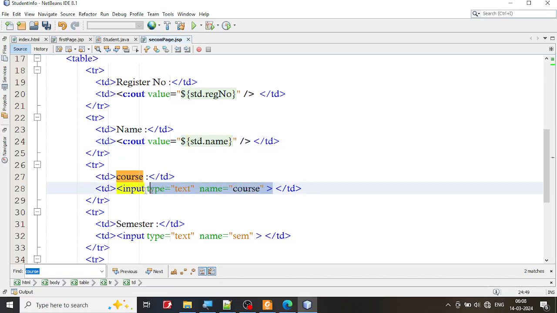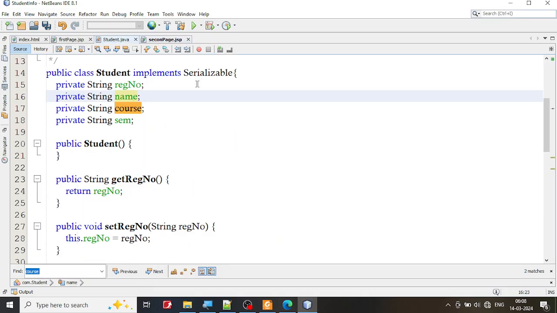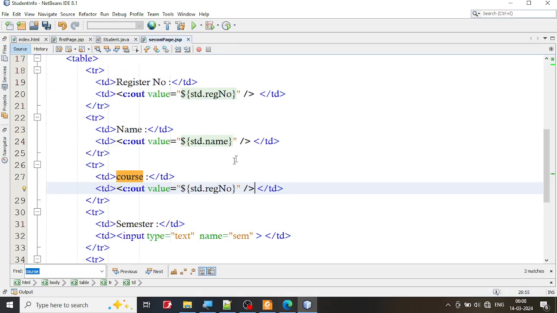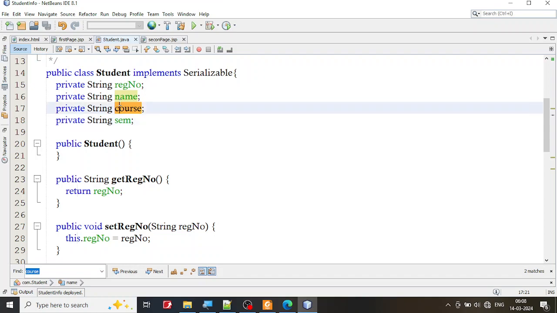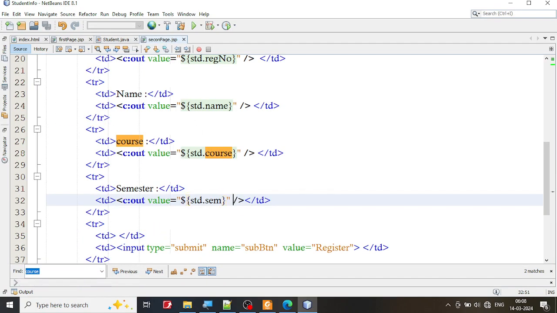Similarly for the course, I'm going to paste it. I'm pasting the expression rather than writing it many times. And what you have is course, and you get this course. And finally, I have it for the semester. Sem. Look at the property, write the property from here. So these are the properties that you expect inside that class. So you got that one.